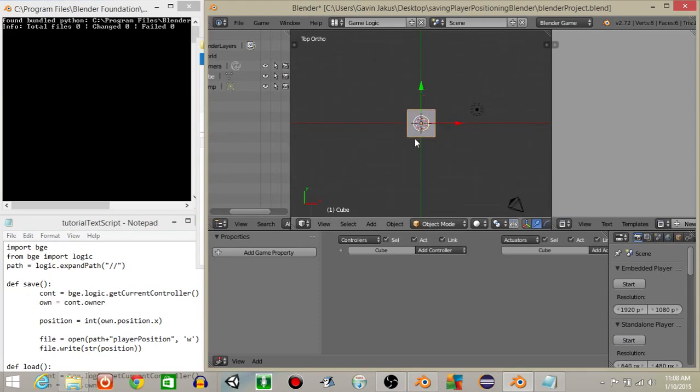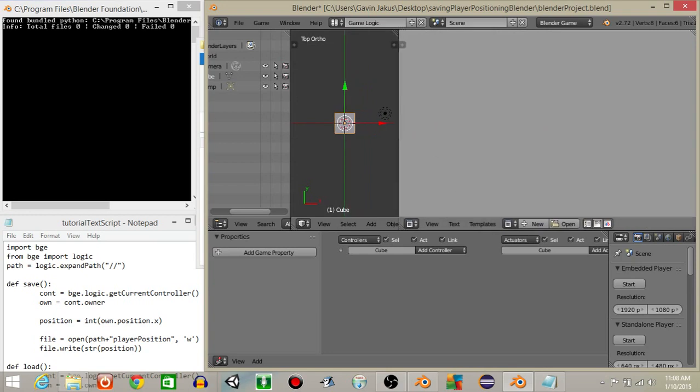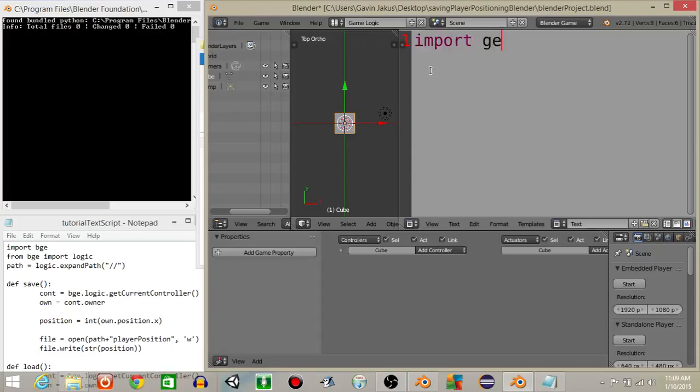And on our cube right here, with it selected, let's drag this out, like this, and let's do text, create text block. Alright, now at the top of our script, what we're going to do first is import the BGE. So import bge, like that. Then let's import the logic from the BGE. So from bge import logic, like that.